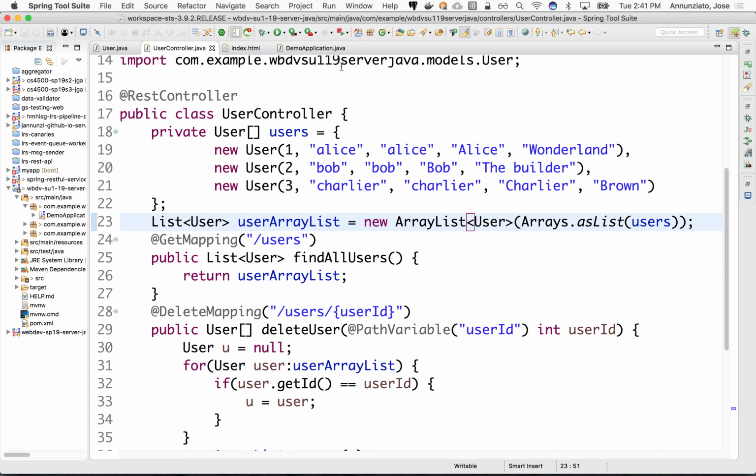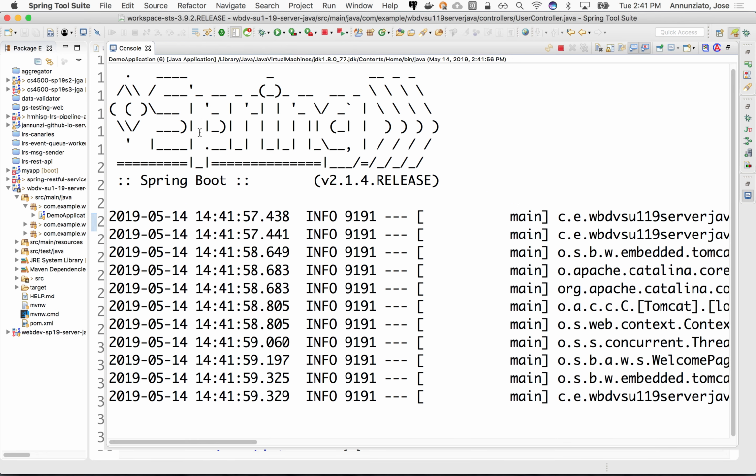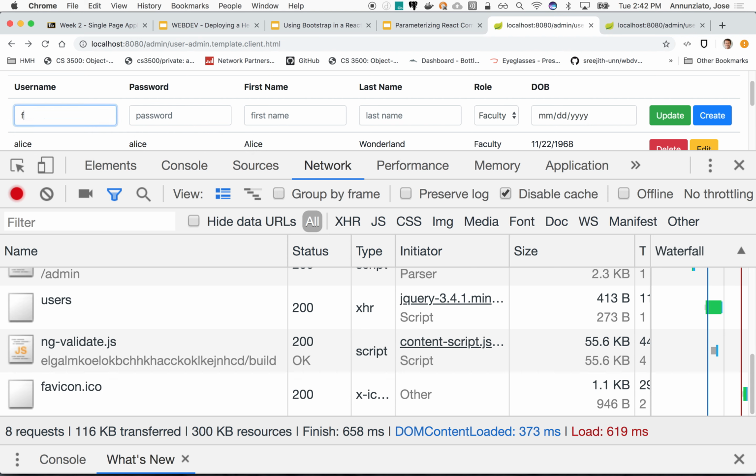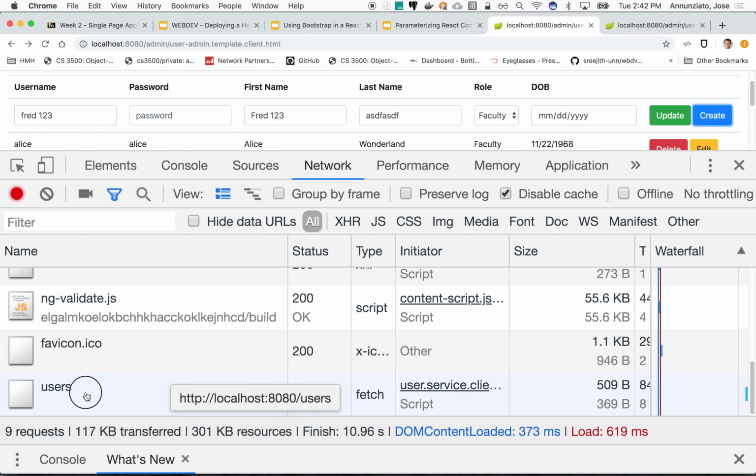Okay. All right. Let's try that. All right. Yeah. So ArrayLists are mutable, right? Okay. All right. So let's try it again. So let's refresh. Let's create here Fred. And do a create. All right. Now, this time it worked.